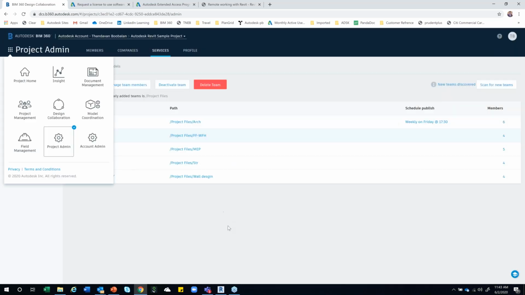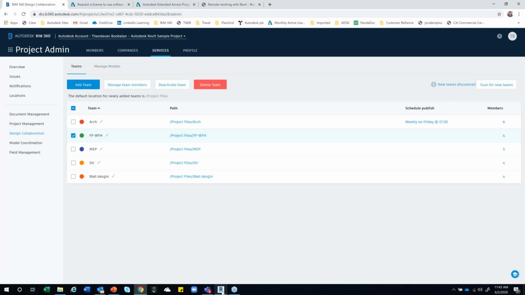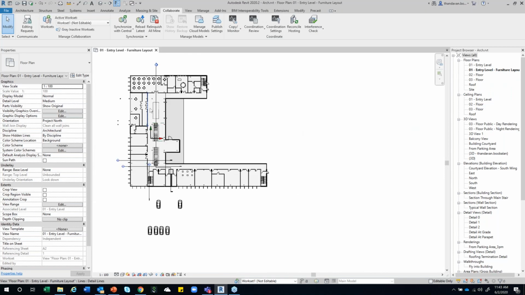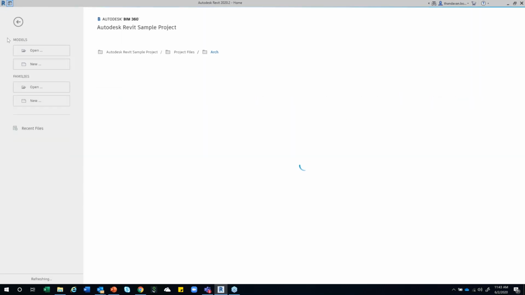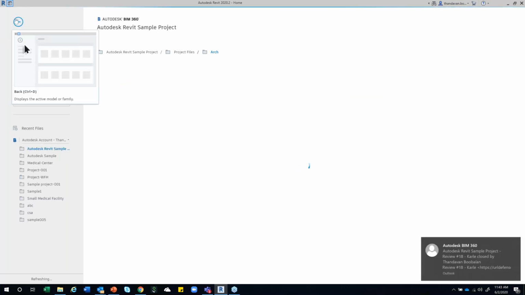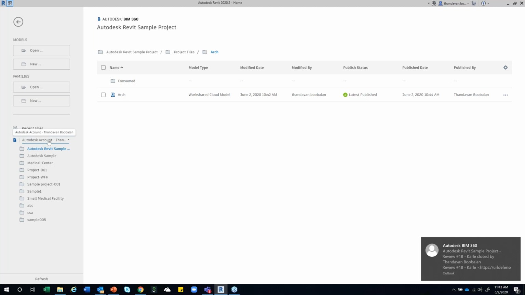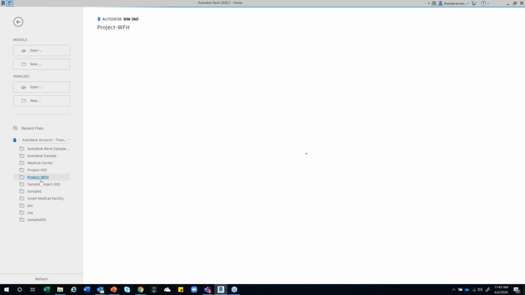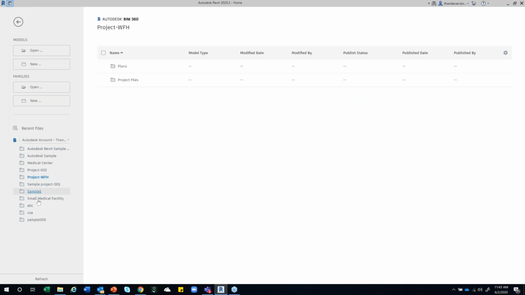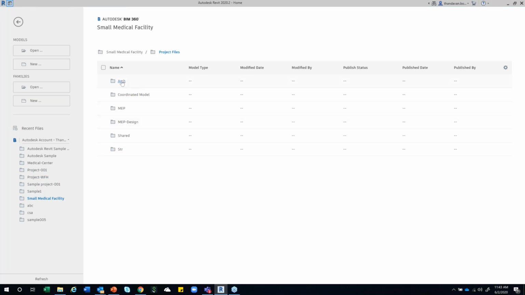So let me go back to the Revit. I hope you all can see my Revit screen, and let me close this project. Okay, so once you are on the Revit screen, since we are working on this BIM 360, you can see the BIM 360 account, my account, and how many projects I'm working on. So directly you can go and select that whole project. Okay, you can access that project's files and all the folders, and you can directly open the Revit model from the cloud.